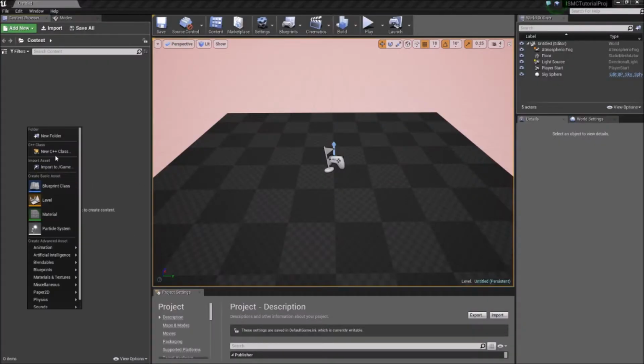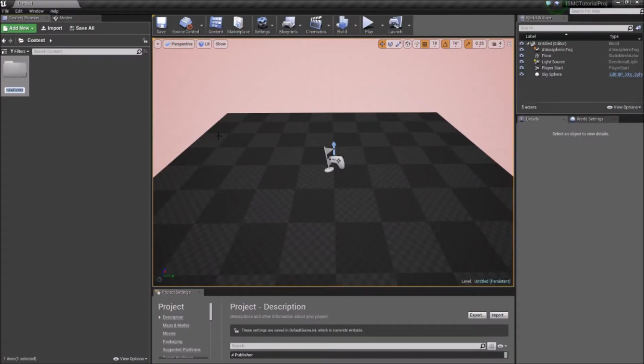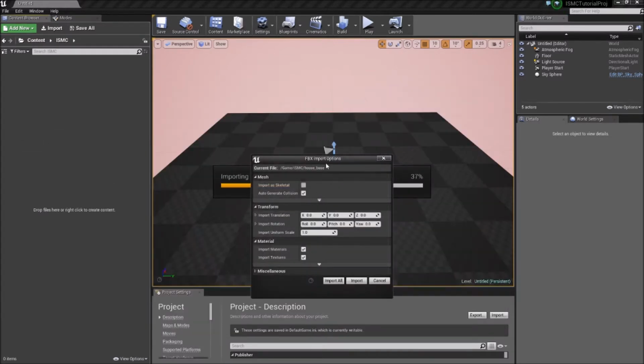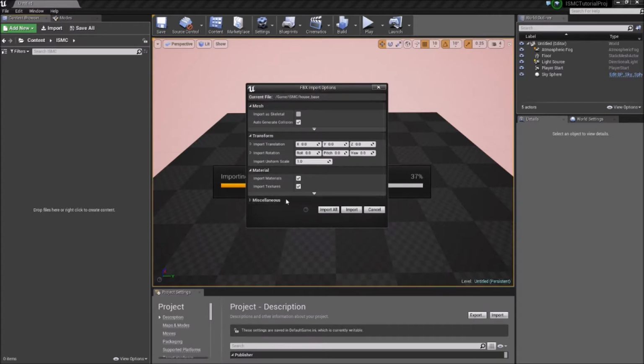Alright, so the first thing we're going to do is make a new folder. I'm just calling it ISMC. Then we are going to take the FBX files that I have available for download in the description, and we're going to import these into the new folder. And everything looks good there. Don't need to import materials. Import all.